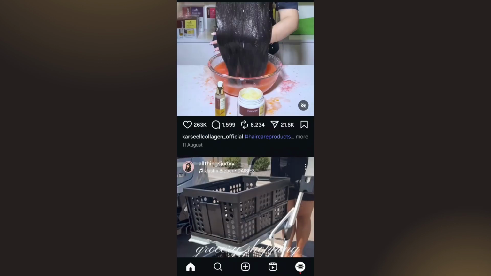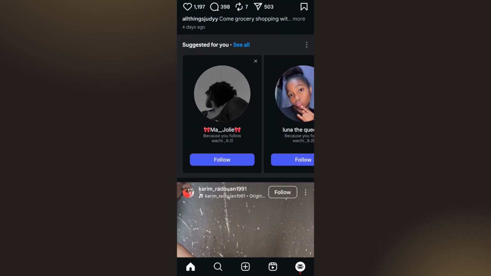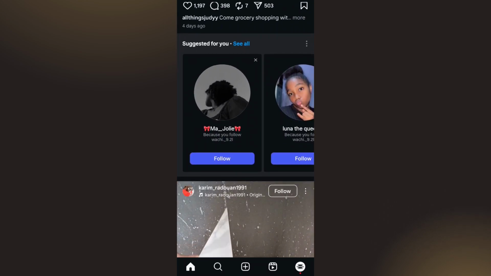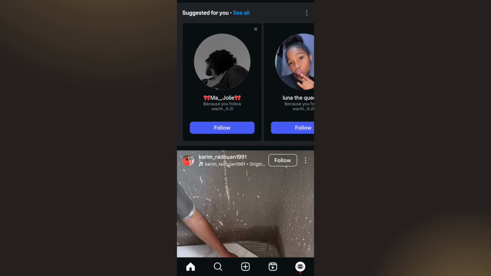First of all, you need to launch your Instagram application on your phone. Then you need to simply log in to your account if you haven't already. Over here, simply tap on this Reels icon here in the bottom.